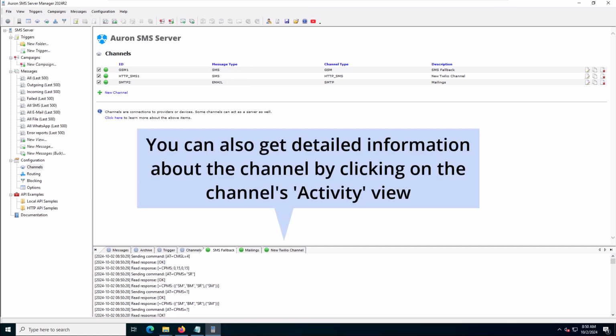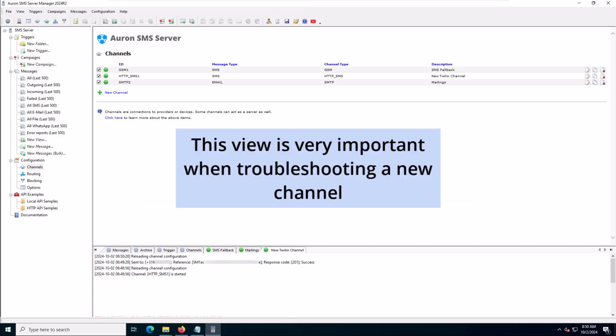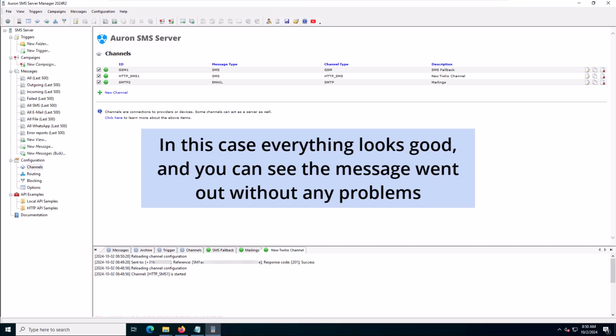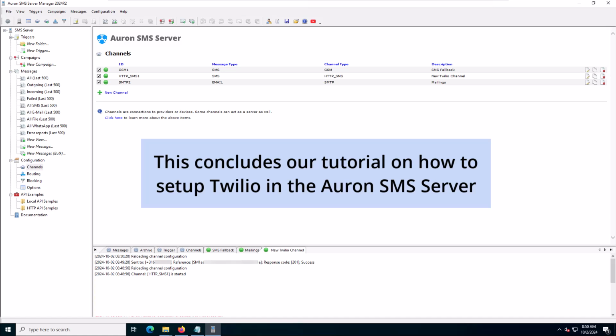You can also get detailed information about the channel by clicking on the channel's activity view. This view is very important when troubleshooting a new channel. In this case, everything looks good, and you can see the message went out without any problems. This concludes our tutorial on how to set up Twilio in the Auron SMS server.